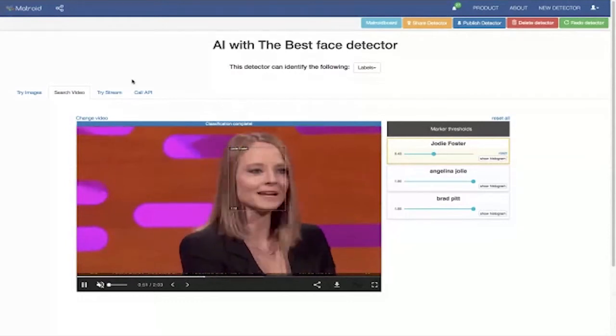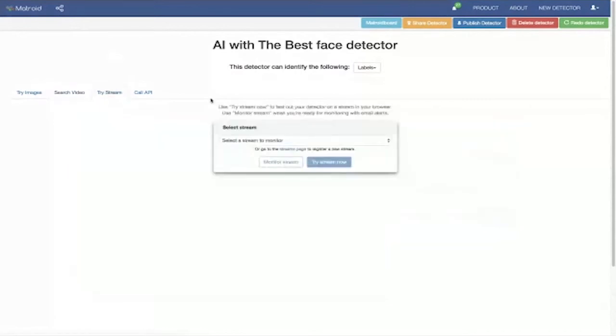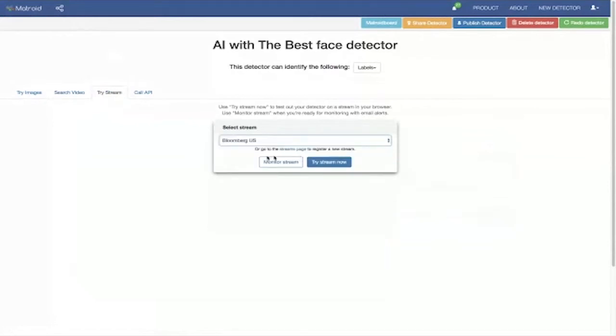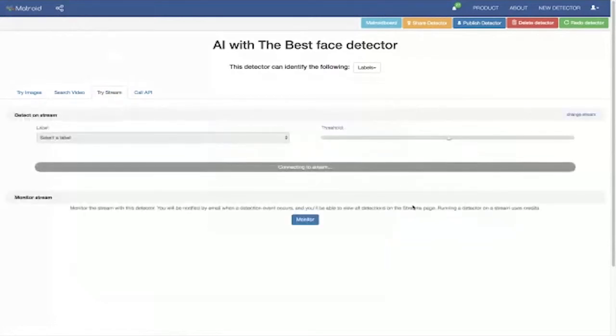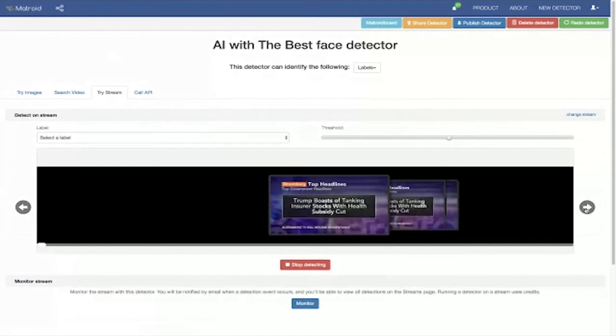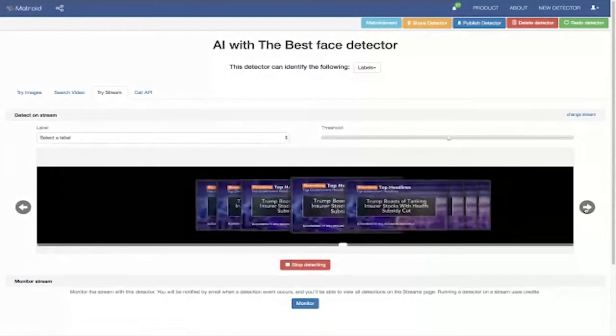So then what could I do with this Jodie Foster detector? Well, I can do all kinds of things. One thing I could do is monitor a stream for her 24/7. So I'm gonna take this Jodie Foster detector and run it on, say, Bloomberg. So what's happening now is we're connecting live to the Bloomberg stream. And this is again happening through Kafka. Kafka is sucking in Bloomberg and then routing it to a TensorFlow box to have a detection happen.